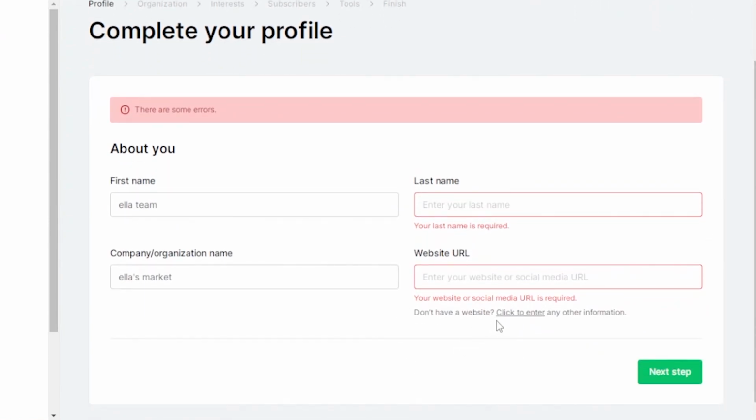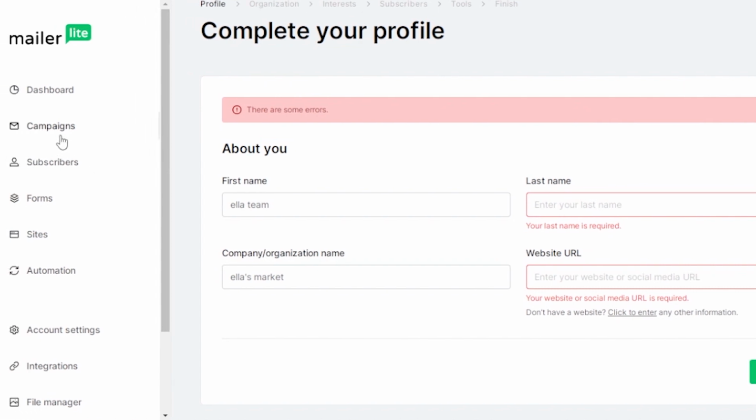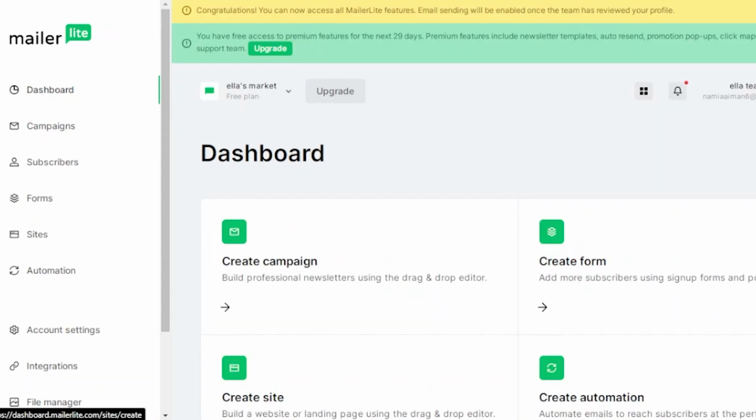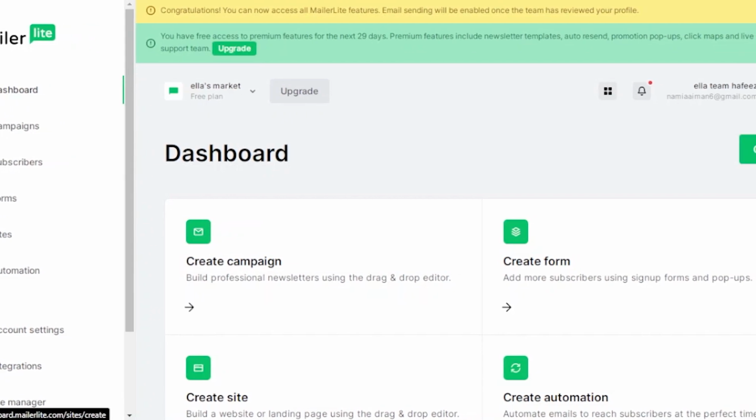So I'm just going to click to enter in any other information. If you don't have a website, you can choose that option as well, but I'm not going into it right now. I'm just going to show you how you can create a campaign for yourself using MailerLite. So from the dashboard, you can just go on to campaigns. Okay guys, so I have completed the whole sign up process, and I completed the whole profile process as well.